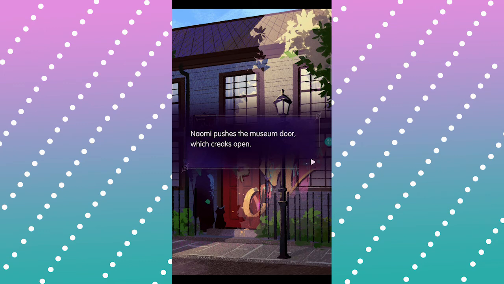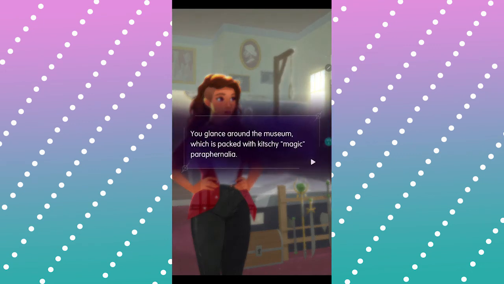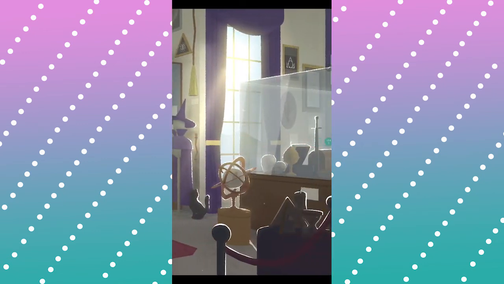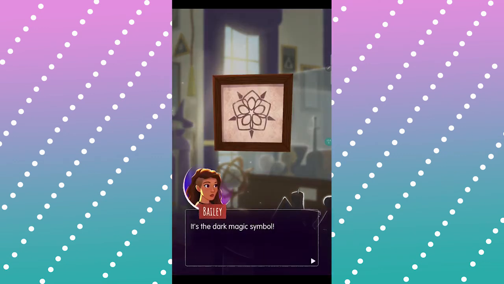Naomi pushes the museum door, which creaks open. Strange, the door was unlocked. The museum's supposed to be closed. Your spew-tubers might still be around. Stay put while I inspect the premises. You glance around the museum, which is packed with kitschy magic paraphernalia. Ooh, look at that cape and hat. One image in particular draws your attention. The dark magic symbol. The thing is everywhere in town. I better take a look.